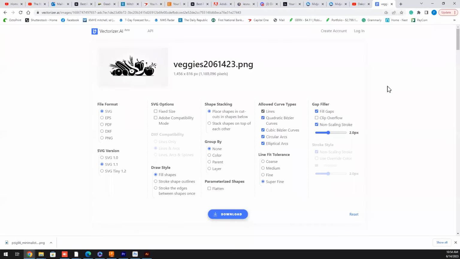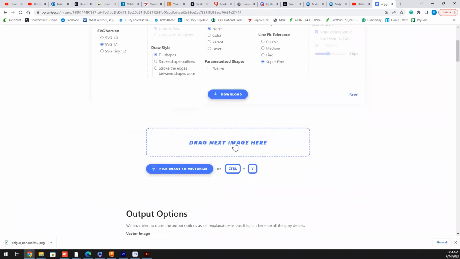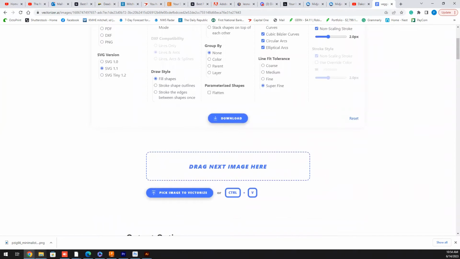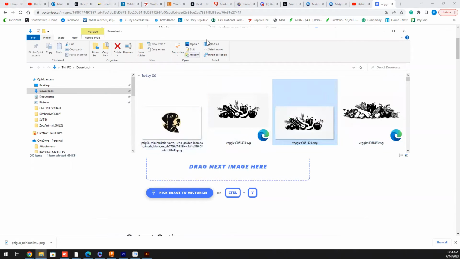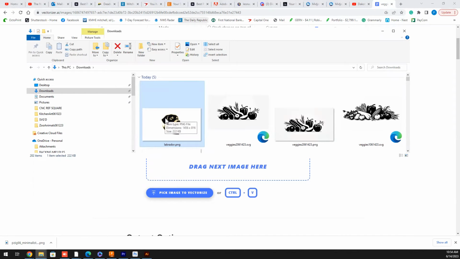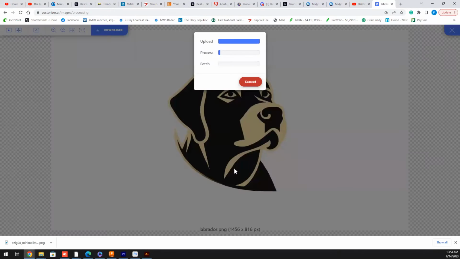Anyway, we go back to our, what do we want to call it? Vectorize.ai, I guess. And we'll scroll down till we get to the box where it says next image. And we'll go to my download folder. Hold F5. There's our little puppy dog. And we need to rename it. So I will call this Labrador. The reason we need to rename it is because that file name is too big. When you get into Etsy, if you try to upload your SVG file, they'll tell you that the name is too long. So all we need to do is drag this and drop it here.